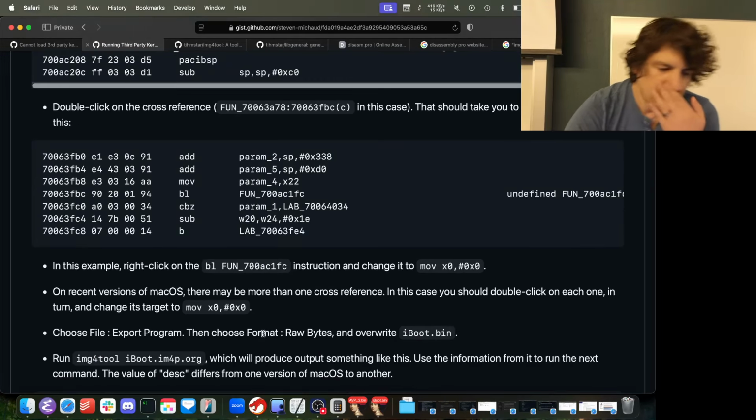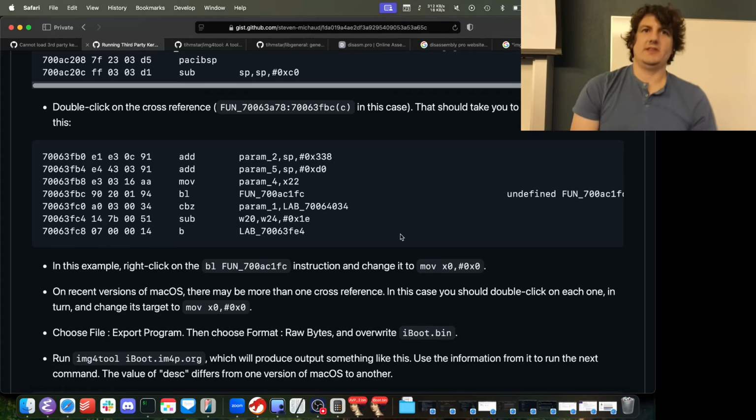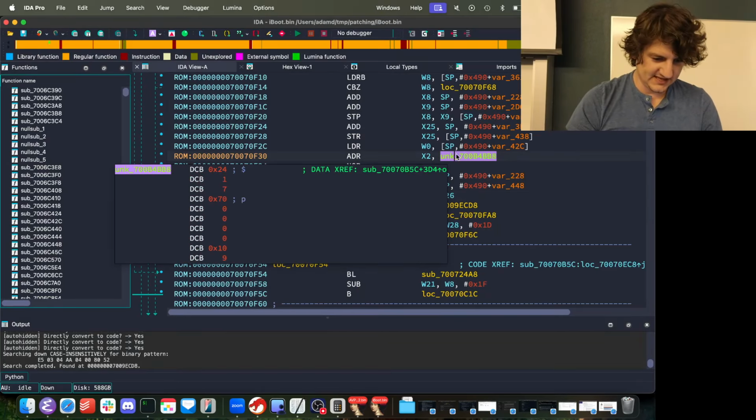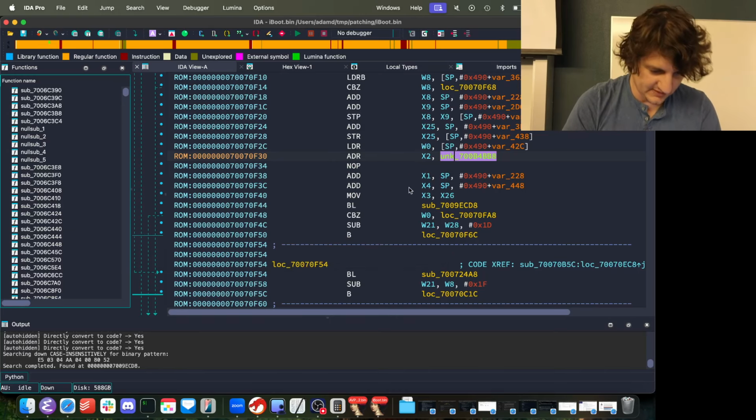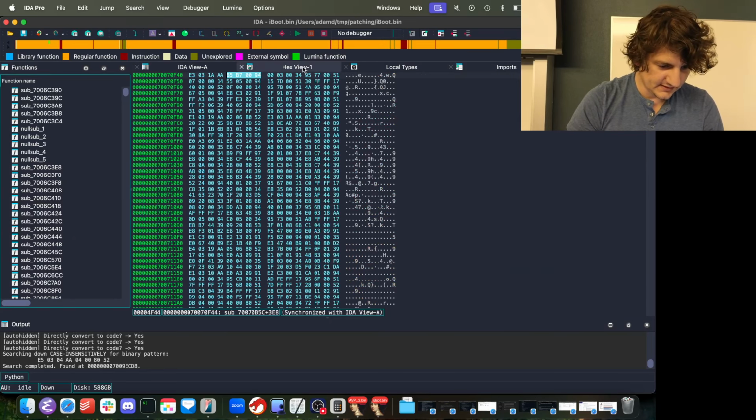All right. Okay, so it wants us to basically knock out this function call and replace it with a move 0x0, which is great because we already know the instructions for that. We can do this by hand. Okay, but we want the BL, this one? Okay, hex view.